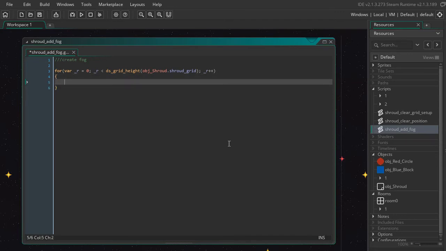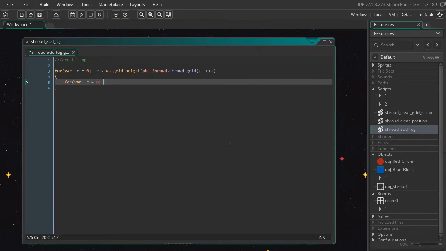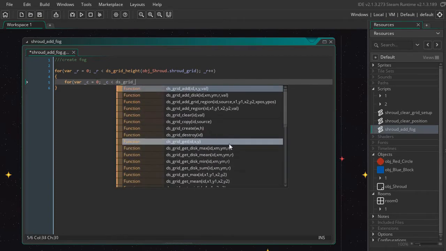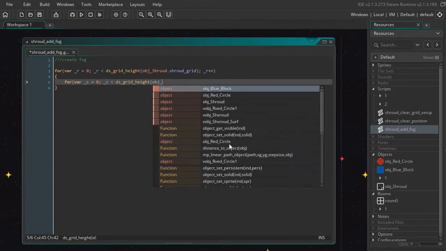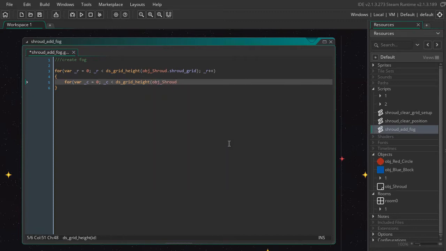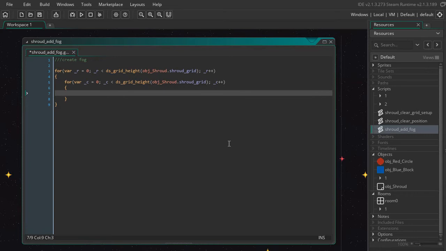And within this we will nest another for loop, this time for column, which is going to go from 0 to c is less than the ds grid height, which again is for obj shroud dot shroud grid, and we increment that. So now inside here we have the cell. We can access the specific cell we're at with r and c.